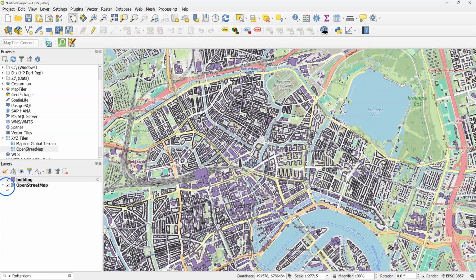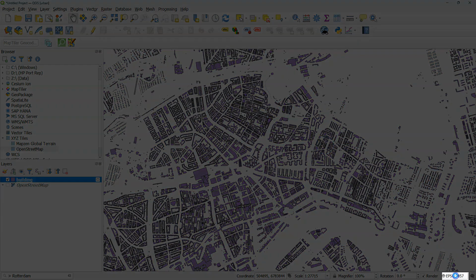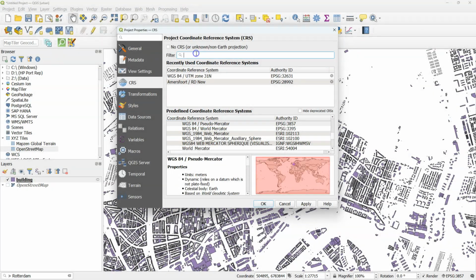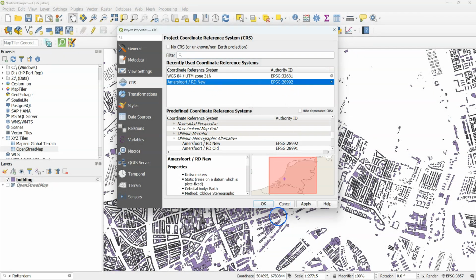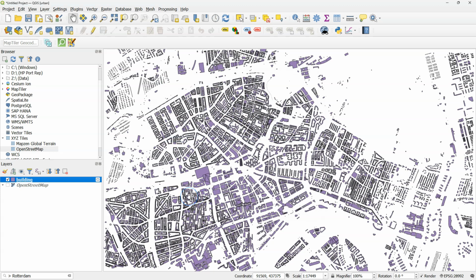After it downloaded all the buildings, close the dialog and check the result. In the lower right of the screen I see that the on-the-fly reprojection is the pseudo-Mercator, while I want to work in the Dutch projection. So here I've changed the projection of the project, the on-the-fly reprojection, to the one of the Netherlands.